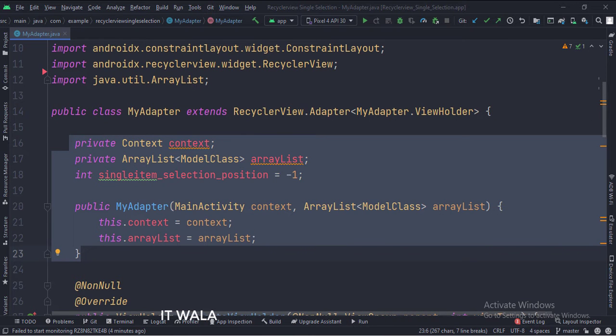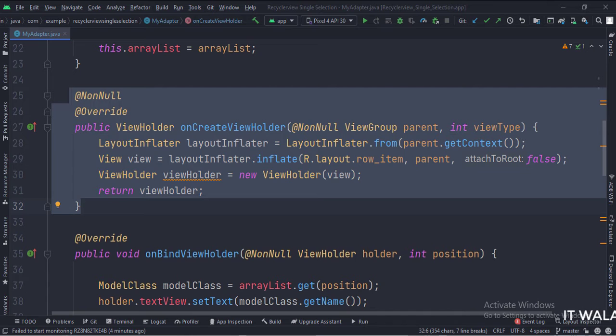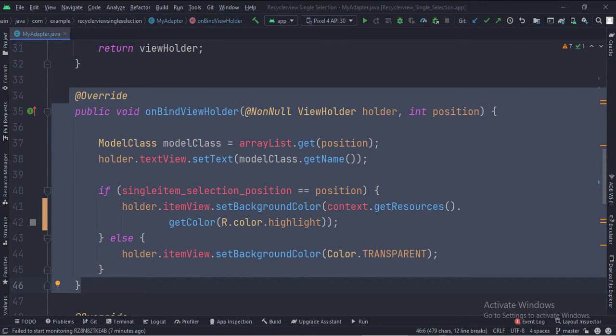These are the data members, which contain an array list of the model class type. By default, we have not selected any item yet, so we keep the item position to -1 for now. This variable stores the position of the item, which is selected by the user. This is the constructor. In the onCreateViewHolder function, we inflate the row_item.xml file, and pass that view into the viewHolder class. In the bindViewHolder function, we fetch the data from the model class, one by one, and show it in the text view.